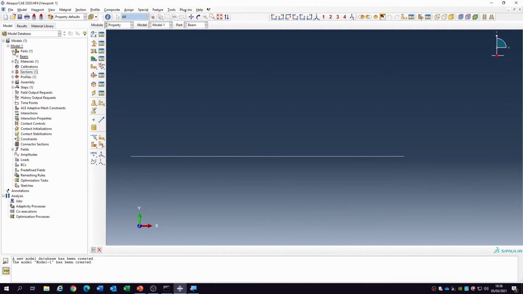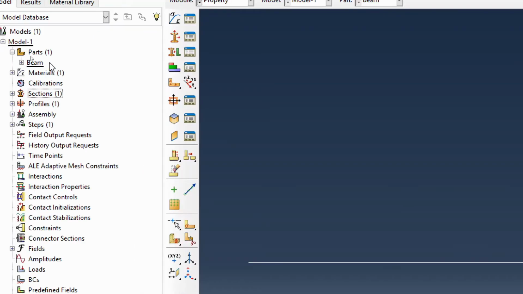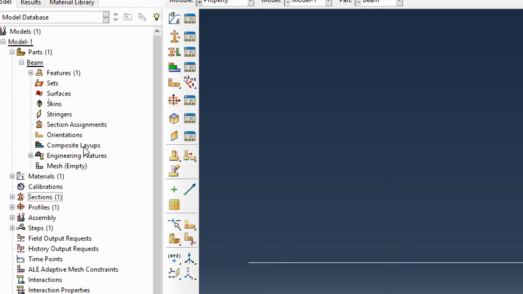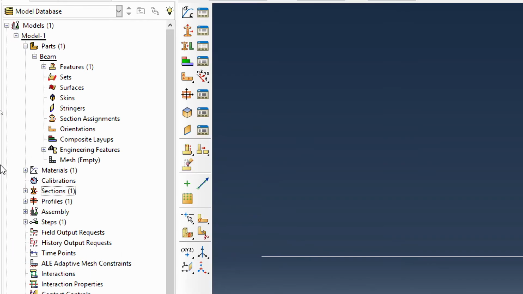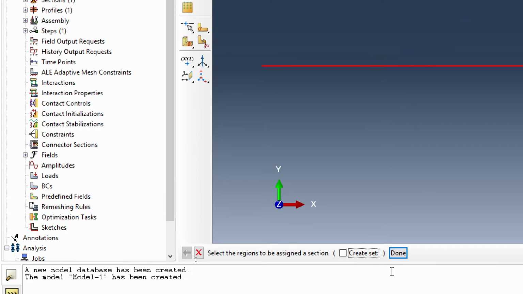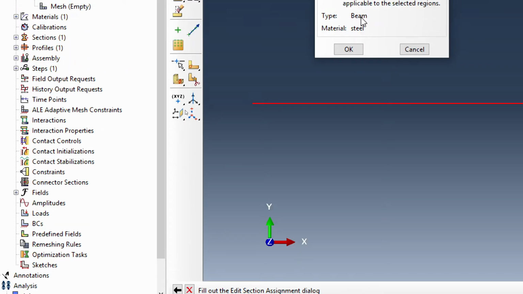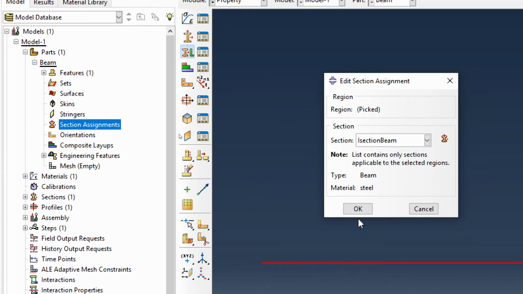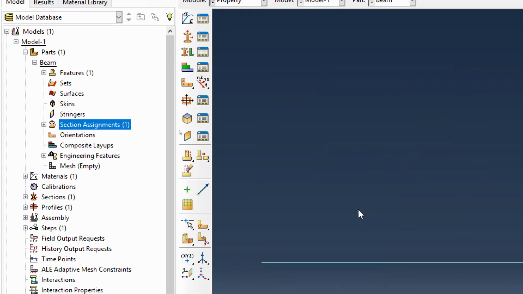So we can then go back to the part at the top. So this is our beam. We need to associate this beam to the section that we have. So we'll do section assignment. I will click on section assignment, and then at the base here it says select the region you want to assign the section. I will tick that, select, and click done. Okay, so it's associated with the I section beam that we've created.